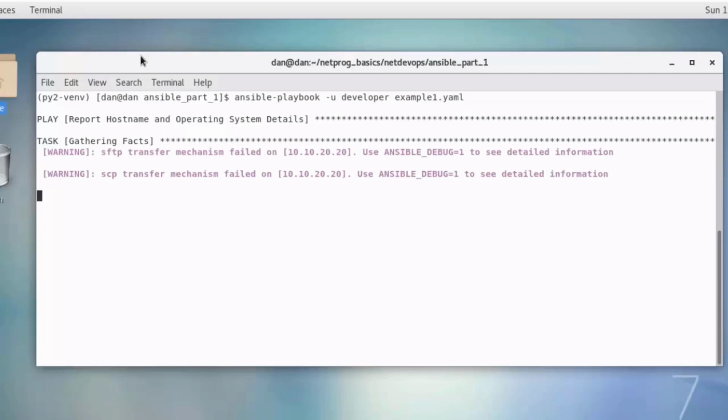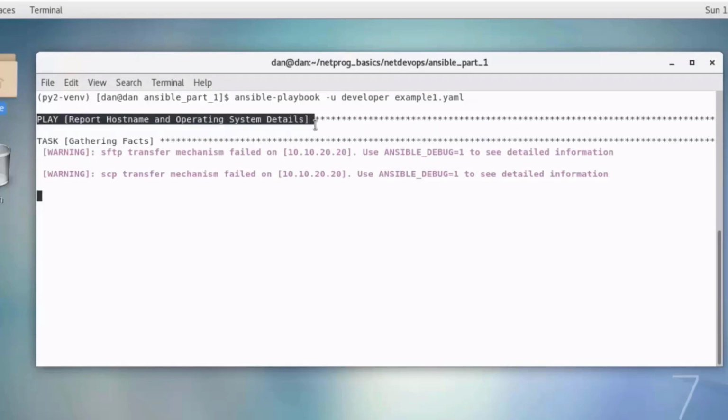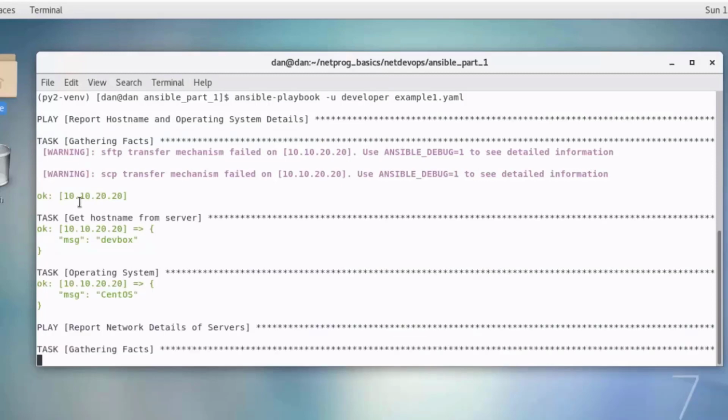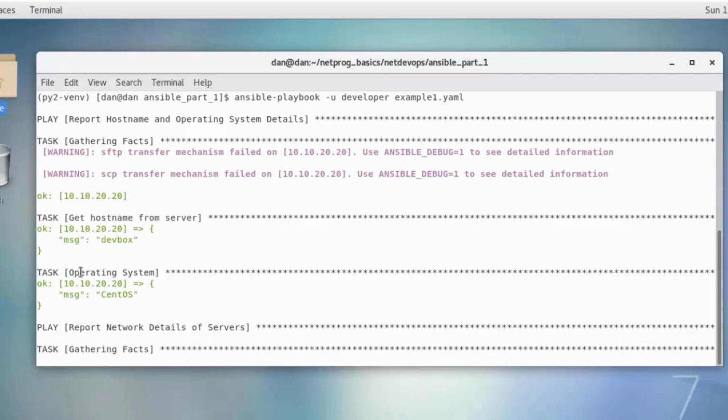Okay, you can see that the play is running. Report host name and operating system details. Task 1, it's gathering the facts. All right, task 1, get the host name from the server. There it is, message devbox. And task 2, operating system. And there's the message returned, CentOS.